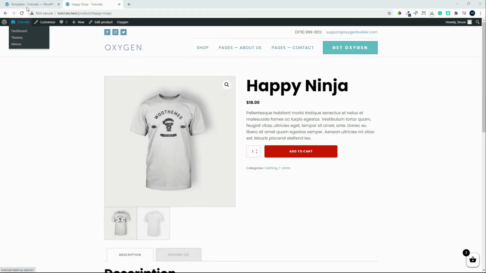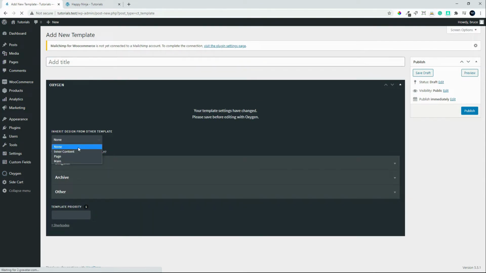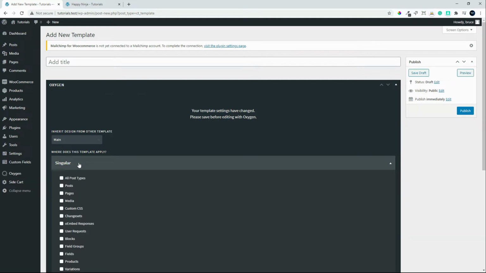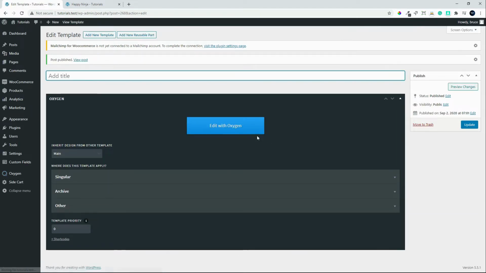So we'll head into the back end. Here we have our Oxygen templates, and we'll create a new template. And we'll inherit the main for the header and footer. Then we'll go into singular and select products and publish. That published, we'll head over to do an edit.